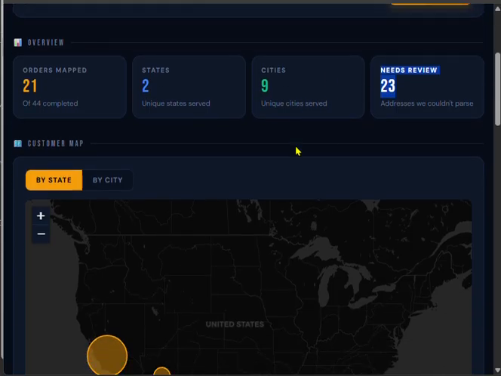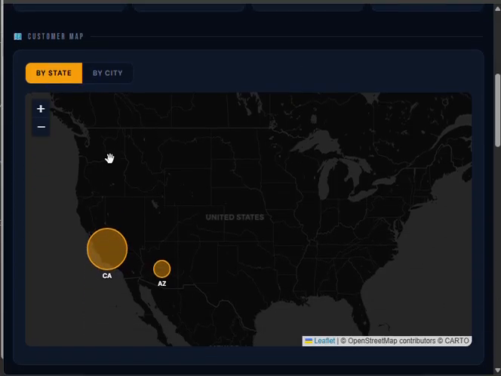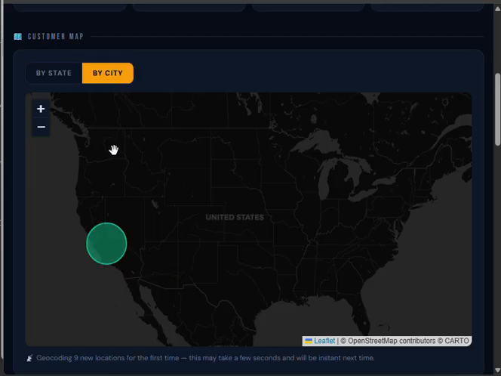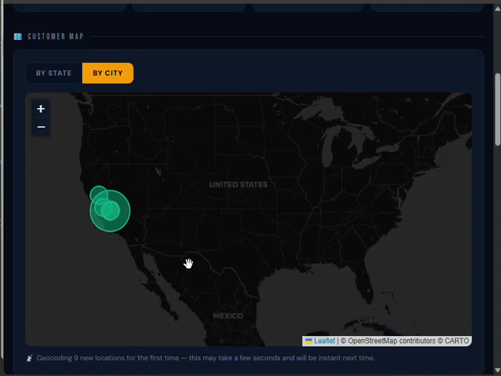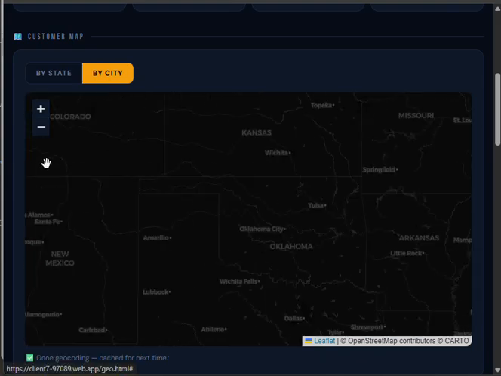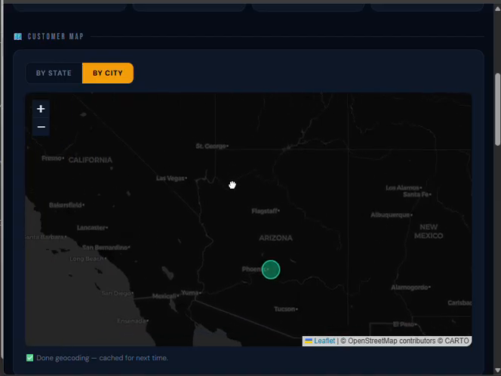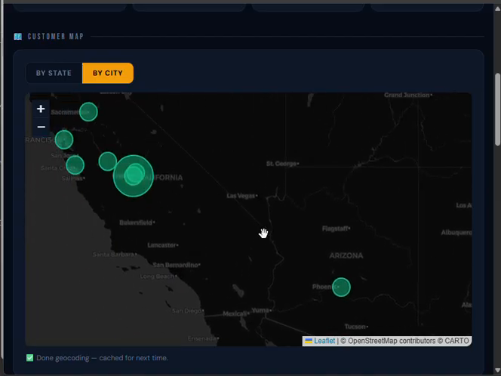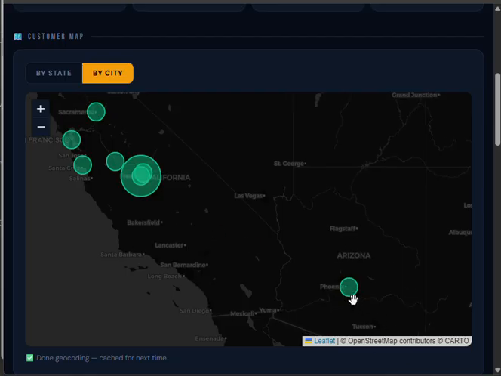Okay, you can see in the map here, it's gonna tell you the states. So here I have orders from California and Arizona. We can drill that down by clicking on by city here, and it's gonna go ahead and show us the cities. Okay, you can see the cities popping up here. Okay, we can zoom in also. Okay, let me center that. Okay, so you can see I have orders from Phoenix, close to Phoenix here.